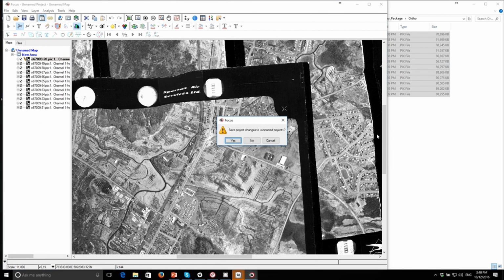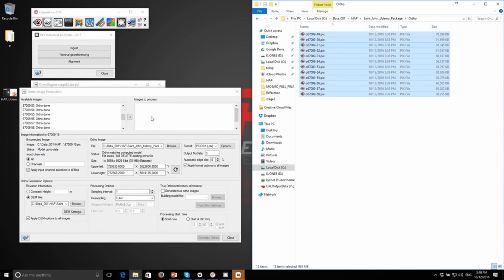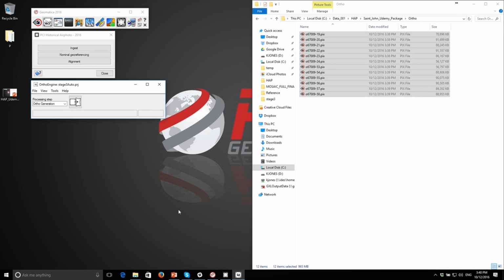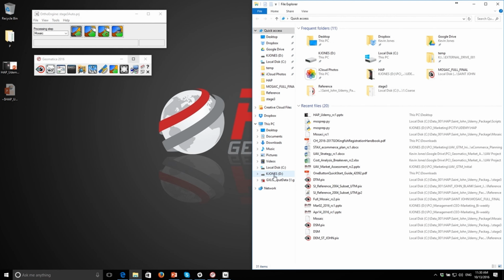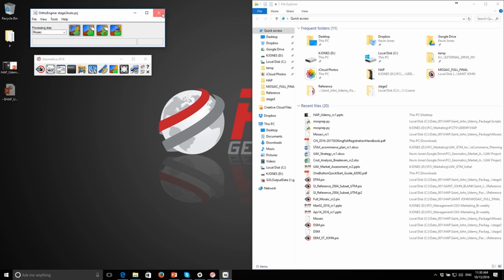So I'm going to close that down and we'll move on to the next step, which is to generate our mosaic. The way that I recommend doing this is to take advantage of the mosaic tool, which is available within Geomatica. It actually allows multiple users to work on the mosaic at the same time. They can lock different parts of it. Now, in order to do this, you'll have to exit out of Ortho Engine. So we won't be using Ortho Engine anymore. So we can save our project.